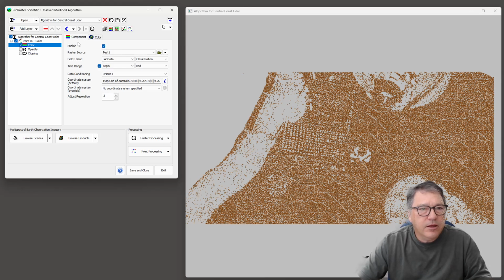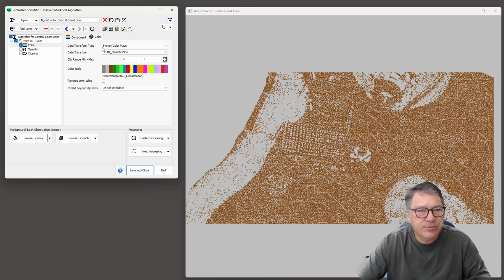So on the color component page, you can choose your band. You can specify the coordinate system if that's not known. You can do data conditioning. All the color modulation options are the same as for raster data. So let's look at some of these other layers.